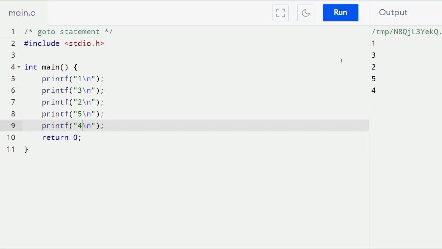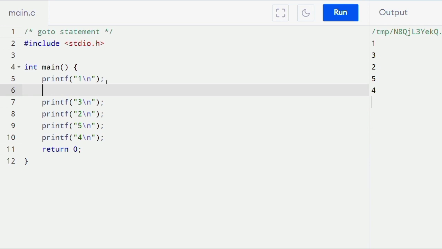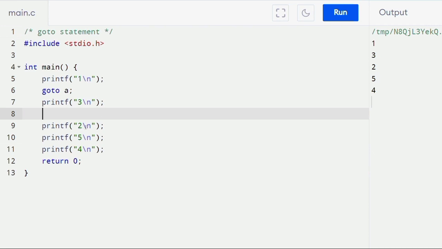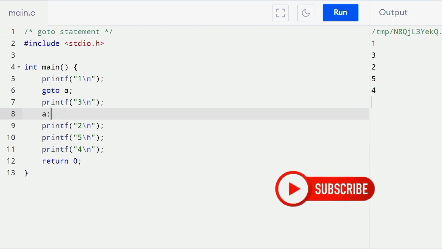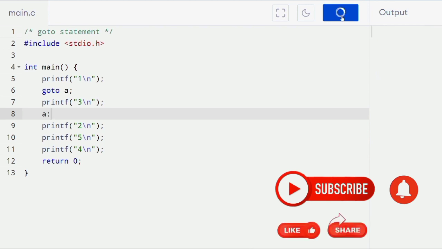For that, I'm using this goto statement. After 1, I'm declaring goto something, I'm taking a. Then where I want to move the execution, I want to move to this 2. So here I'm giving a and a colon. Now the execution is moving to this 2. So you can see after 1 you will get 2 if I run this.